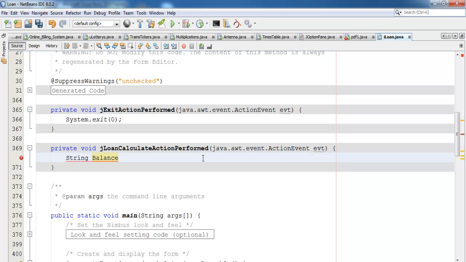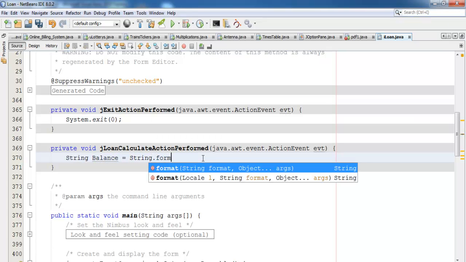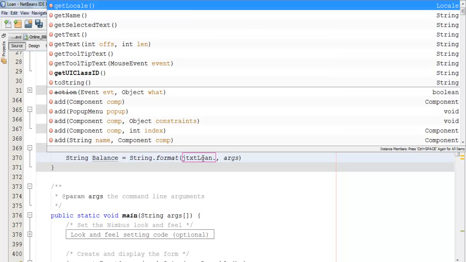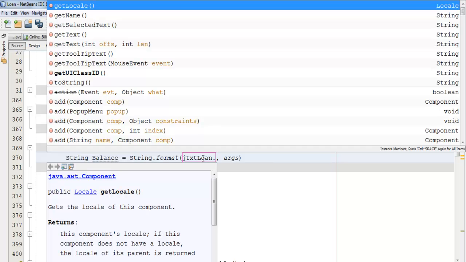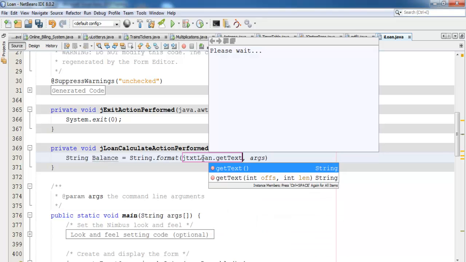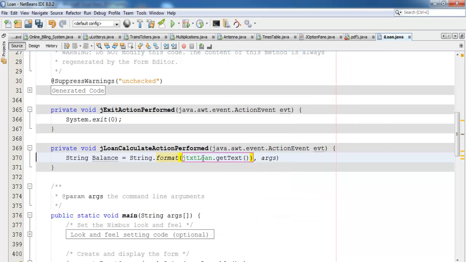String balance, let's make that string equals this string dot format. Okay, and that'll be txt loan, I think is dot, okay, that's good, dot get text. So that is for the loan text.